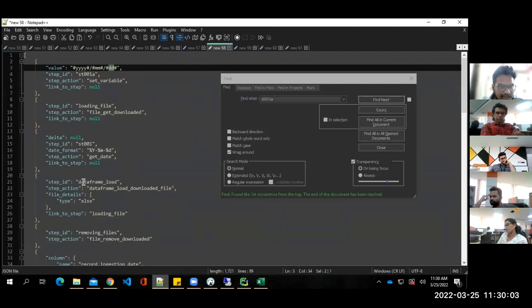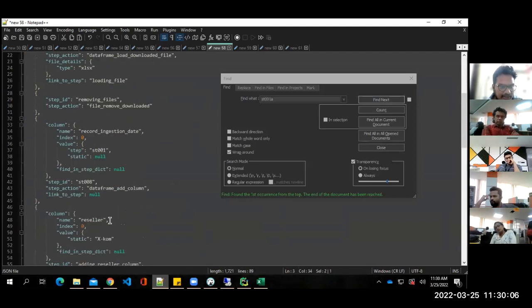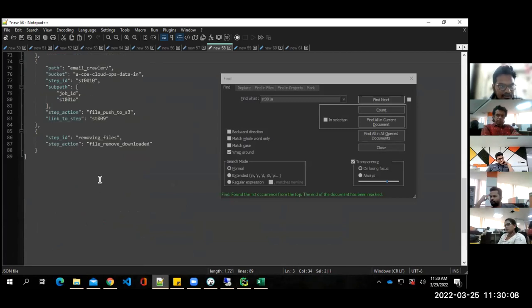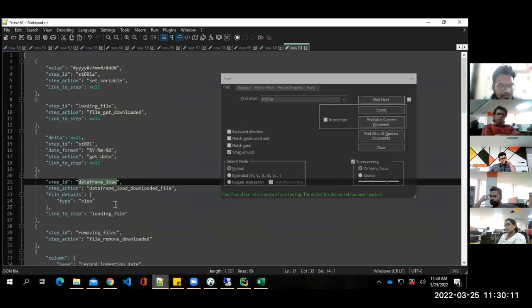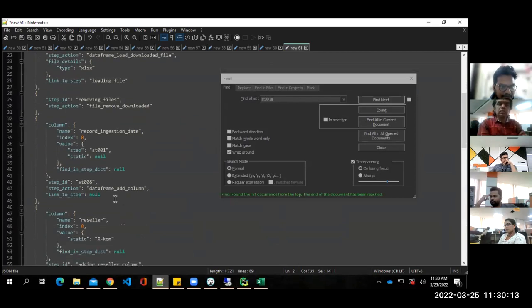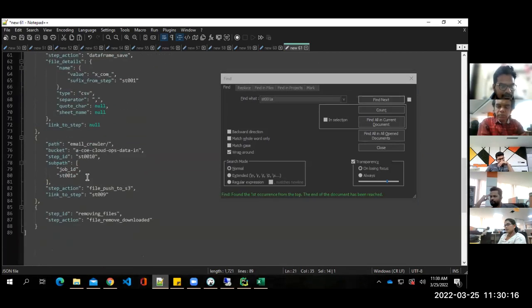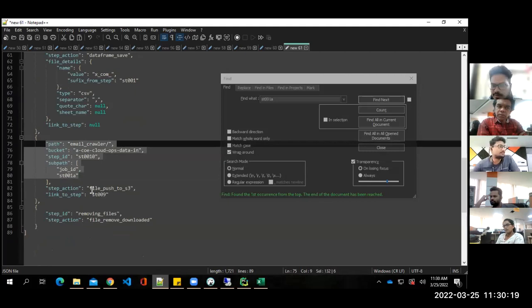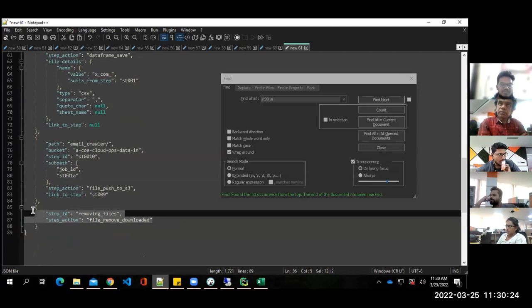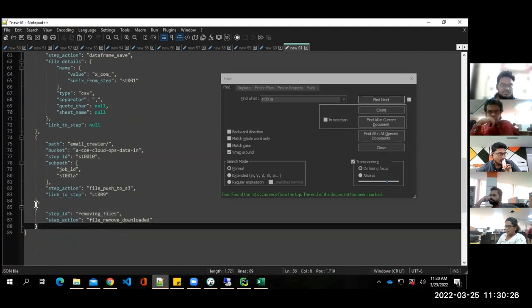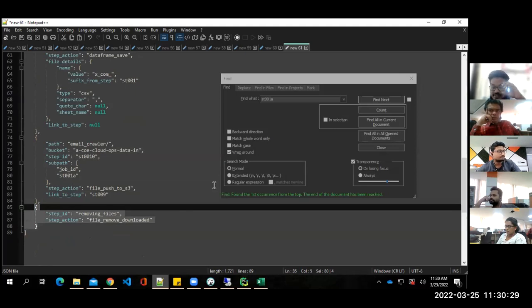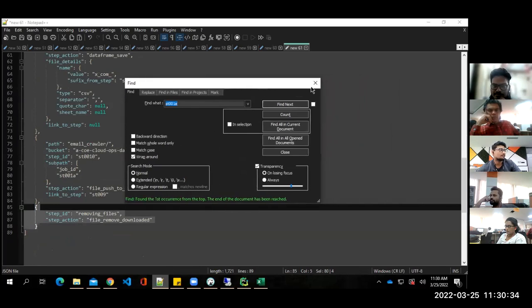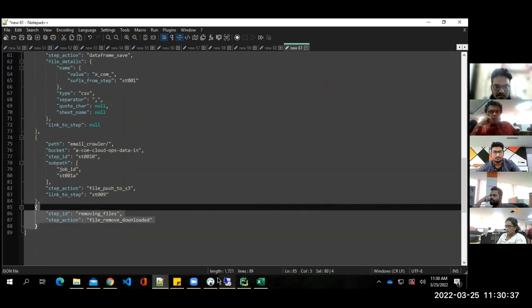This is the final step where you have to push to the S3 bucket so we can use it for further use. And then, just for safety, I'm removing any file that is left at the end of this step. That's how the total email crawler works.